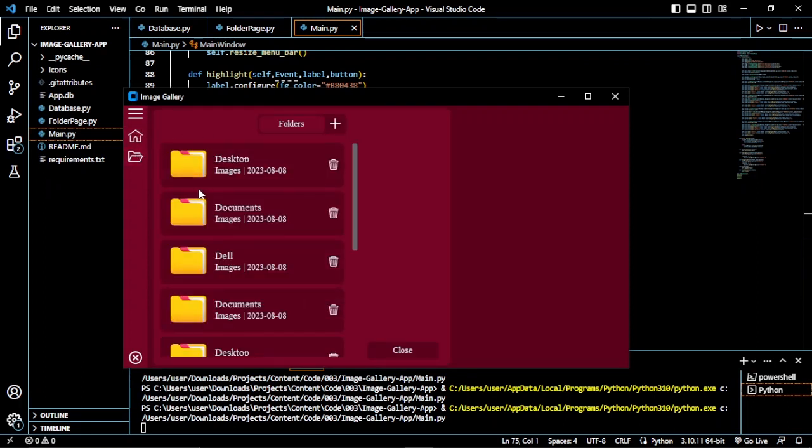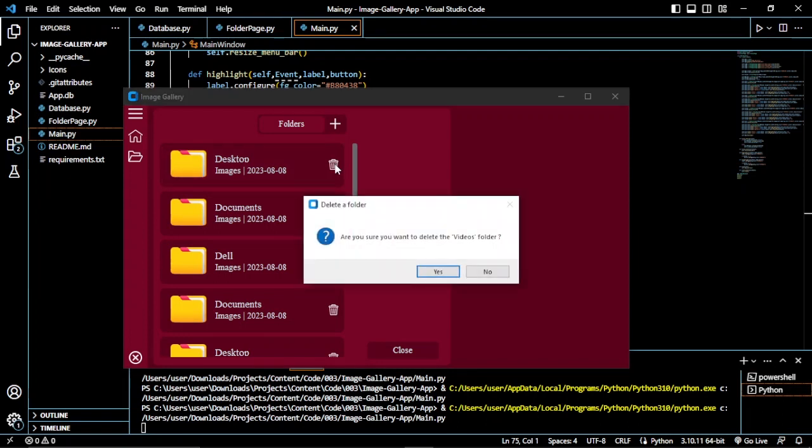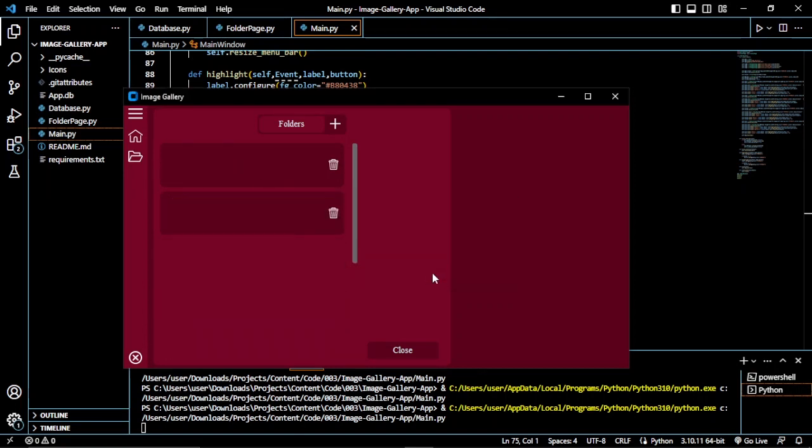As you can see, the space is at least better. Now let's try deleting. We'll start with this first one. This is the button. If I press, you see it actually gives the title, delete a folder. Are you sure you want to delete, then the name of the folder. As you can note, the name hasn't changed. It's telling us videos, whereas it's the desktop. We write yes.